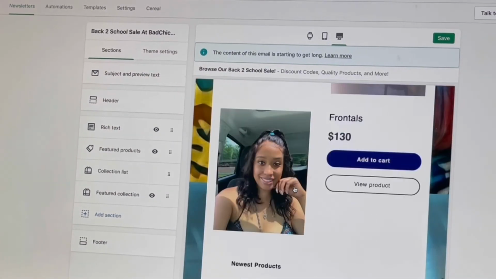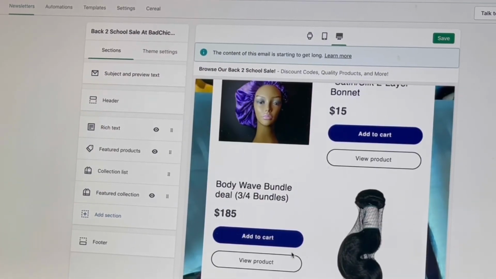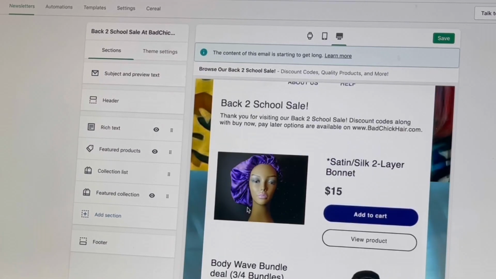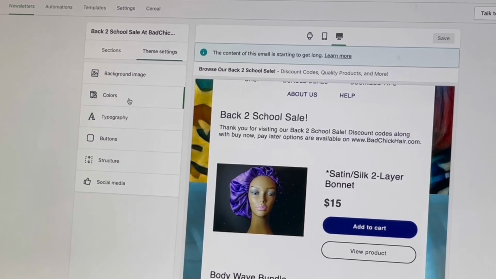And at the end of the day, you don't get the sale. So this is what my newsletter is looking like now. These are the products that I've decided to include. What I'm going to do now is save the changes that I just made.